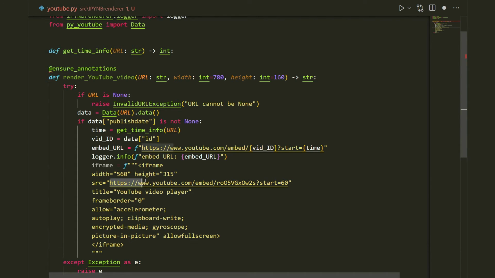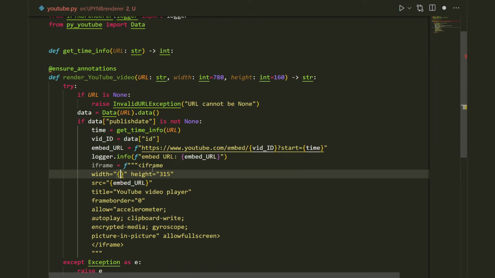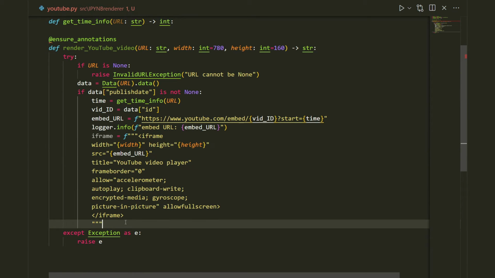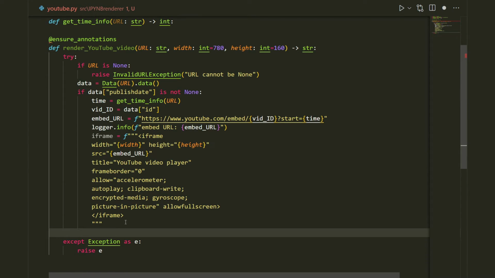As you can see, this is an embedded link which has an id here, and then it has a start time. So let's replace this with our embed url. This will do the job, and for the rest of the things you can see height. Width and height should be replaced with the defaults that we have, so width and then height. This has all the information intact.